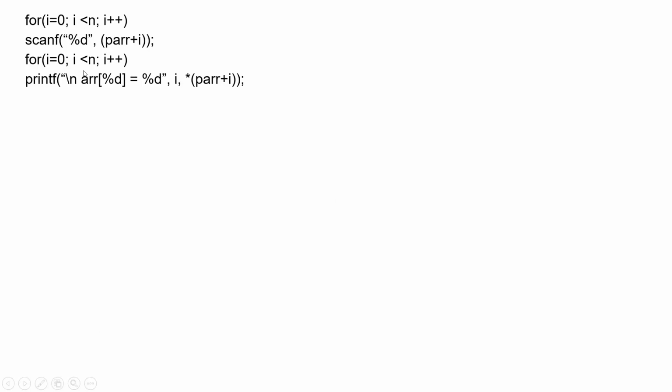Then for i equal to 0, i less than n, i plus plus, the program prints the elements, for three numbers in this example. The output is arr[0] through the pointer, ptr plus i, which is the value at the pointer. So arr[0] will print the first value, arr[1] will print the second value, and arr[2] will print the third value.